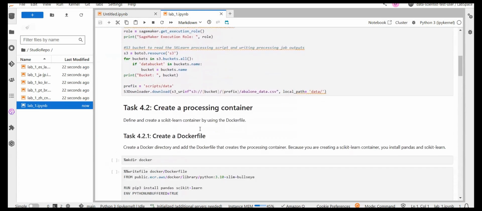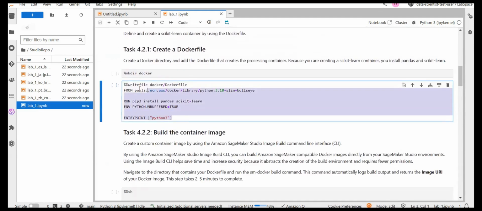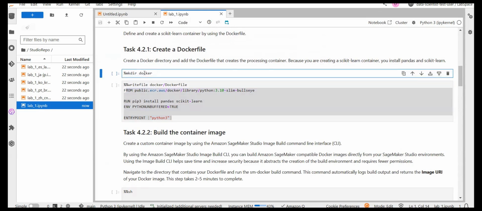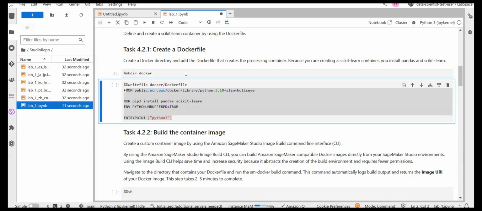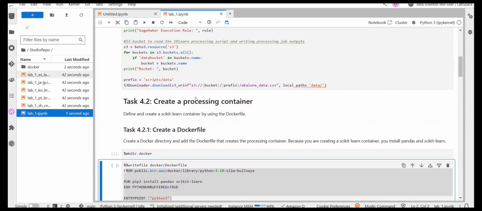So to create my container, first I need to define it, right? Yes. So to define that container, we are writing this. What this mkdir docker will do is create a folder here with this Docker name. I'm just running this, so that this folder will be created.